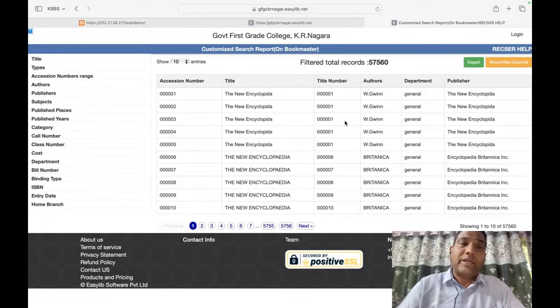Oh, beautiful library. 57,000 plus items over there. That's a big library over here. Okay, so this is GFGCK Nagar.